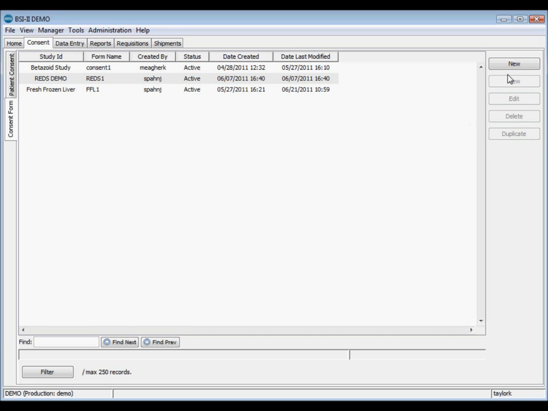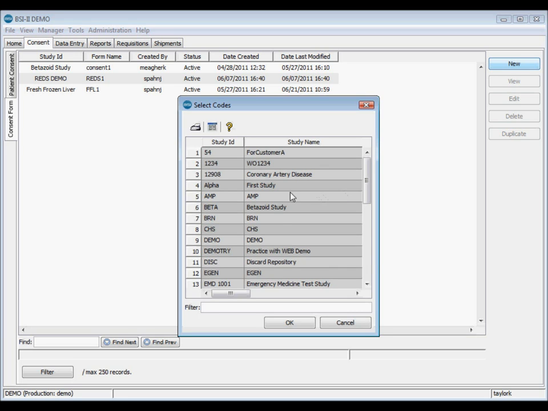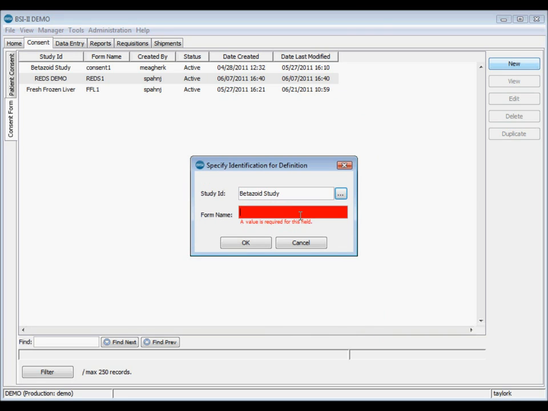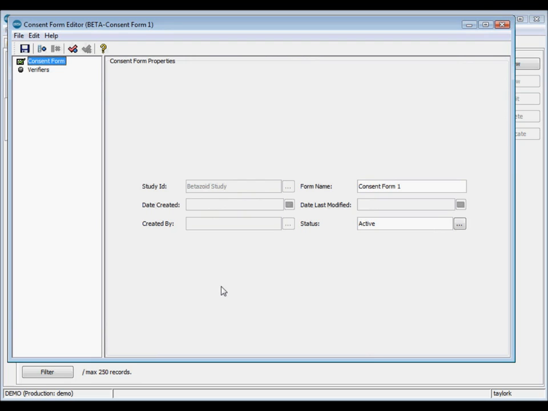To create a new consent form, we press the New button. This will open the Specify Identification for Definition dialog. We have to choose a study ID to be associated with our consent form, and we have to enter a form. Once we're done with this, we press OK. This will open the consent form editor.